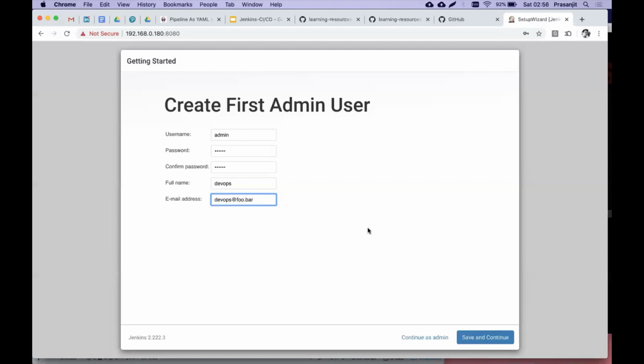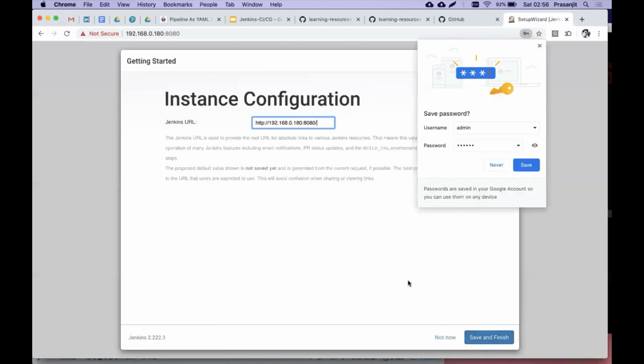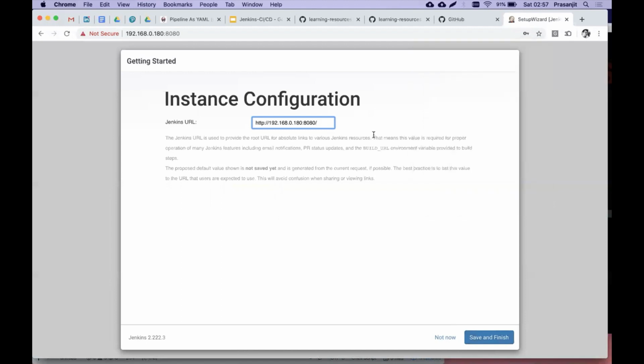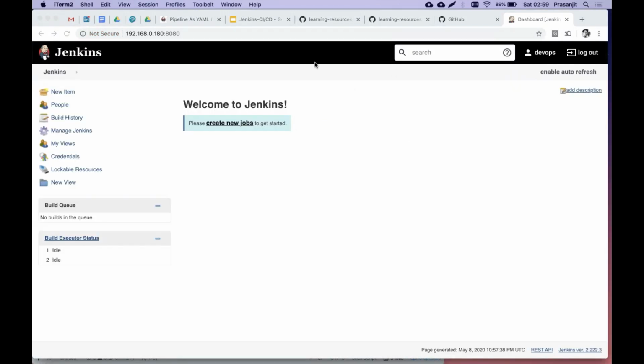Just anything I'm writing, and then save and continue. Okay, this password I can save so that we don't have to type it next time. It tells that the Jenkins URL will be this. We already know it, and we finish. Okay, so now we have Jenkins installed, and we are ready to use it.